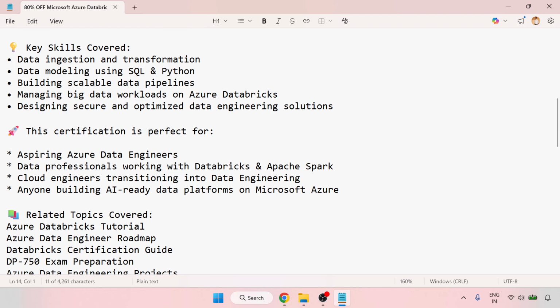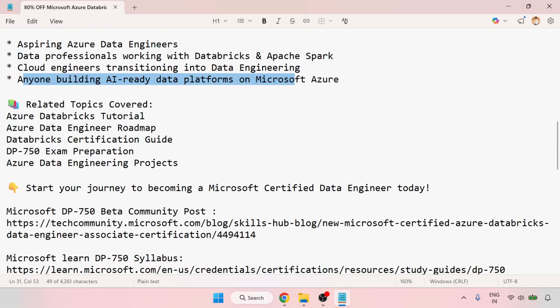This certification is perfect for Azure data engineers, data professionals, cloud engineers, and anyone building AI-ready data platforms on Microsoft Azure. Other related topics will be covered, and DP-750 exam preparation will also be covered.